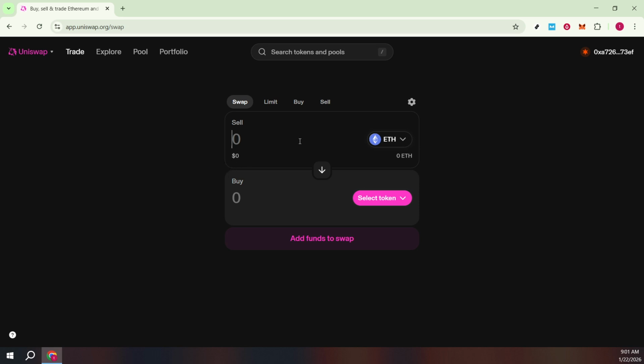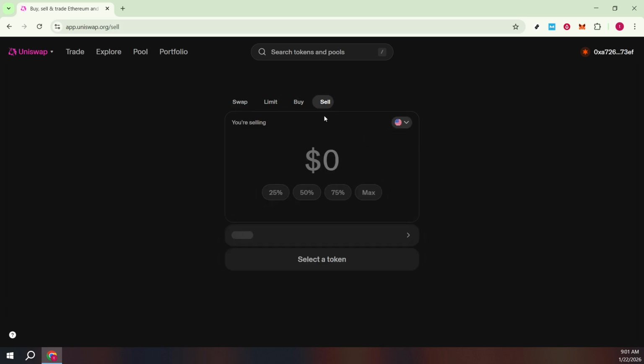Next, click on Sell. This toggles the interface into selling mode, which ensures you're offloading a token you already hold rather than trying to buy more. If you see options like buy and sell, make sure sell is highlighted so the amounts and quotes are based on the token you plan to part with.